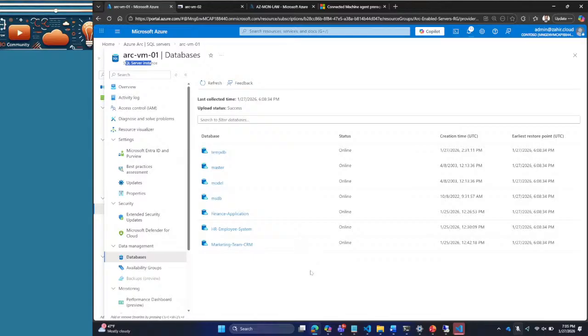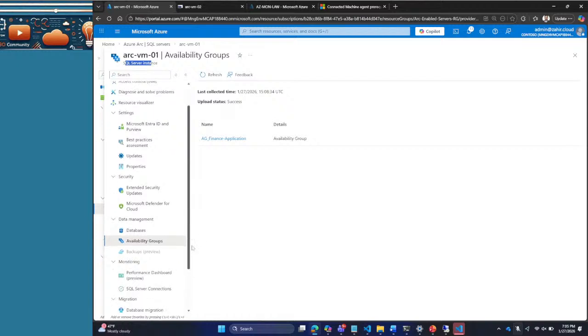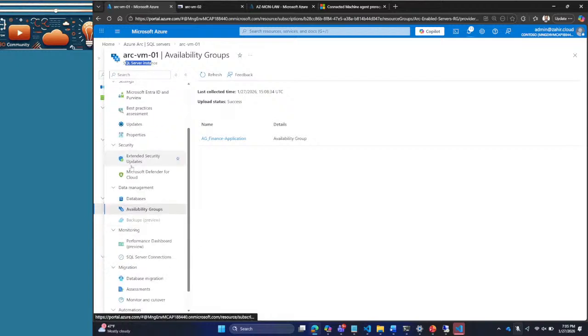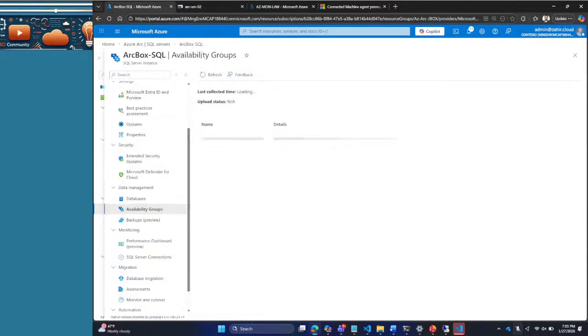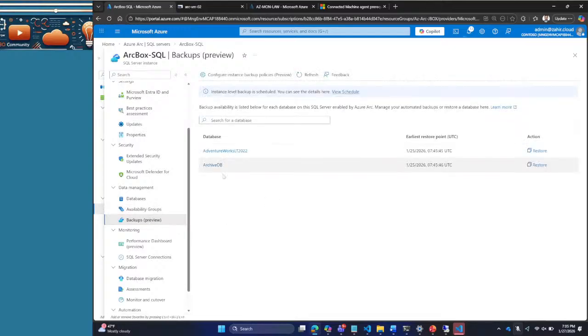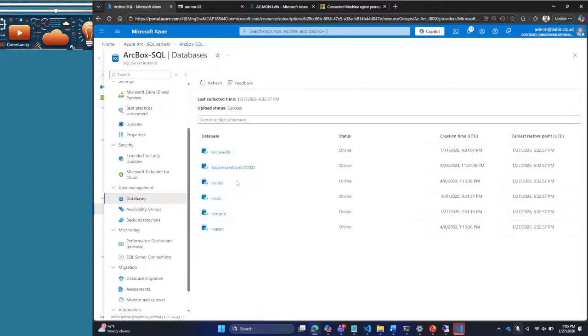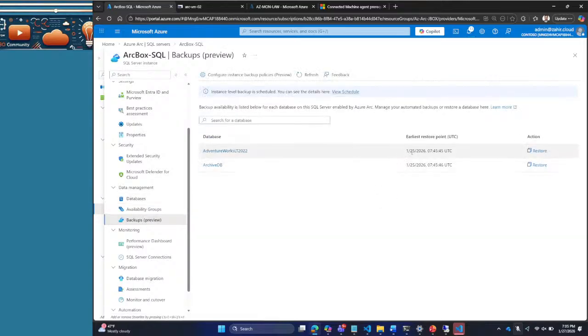You can also have an availability group. Let's say if it is configured here, you can see the backup portion. Let me show you from the other machine. You can see that on this machine I have two databases running, AdventureWorks and ArchiveDB. When I enabled the backup, it was enabled and it is stored on the local SQL disk of the SQL Server. So I can restore the databases to a point in time.